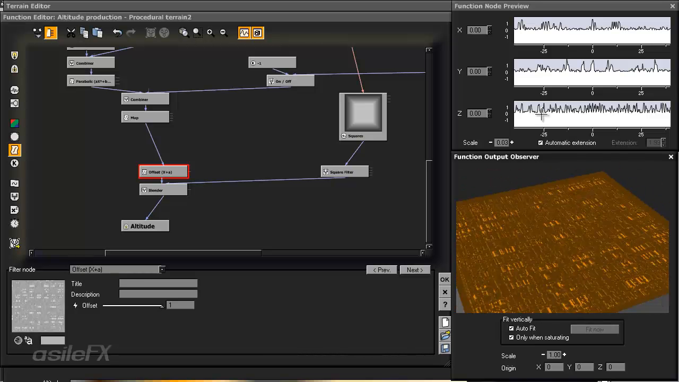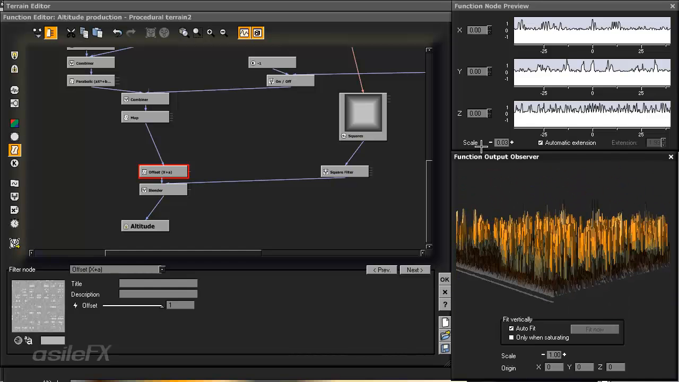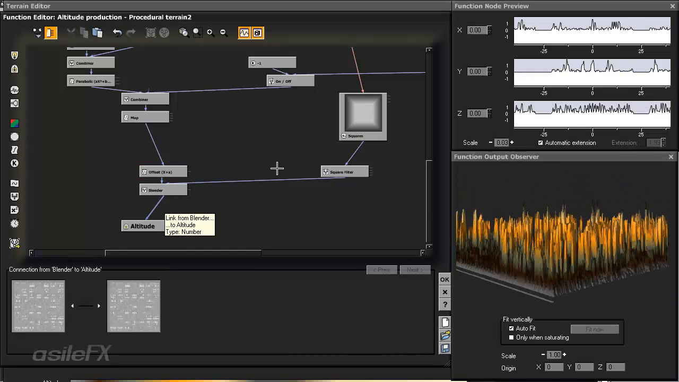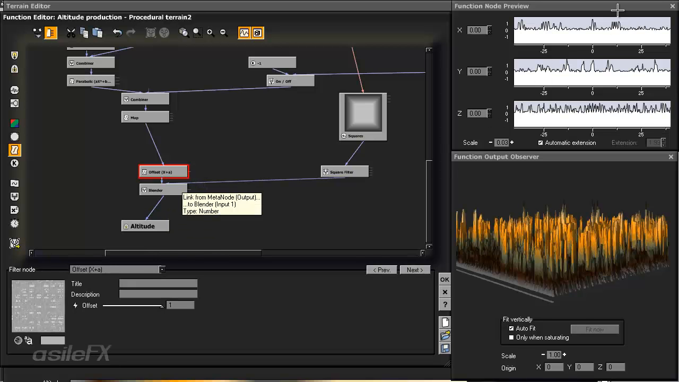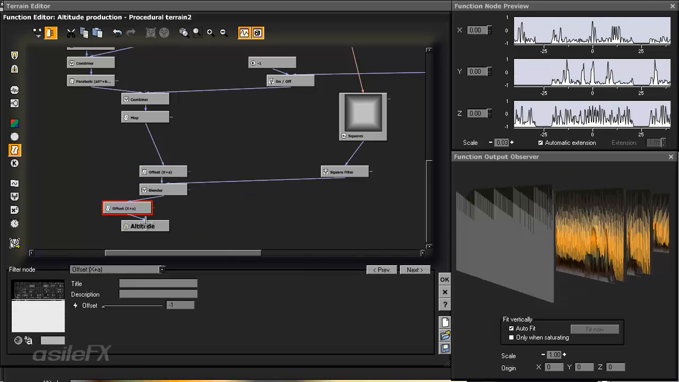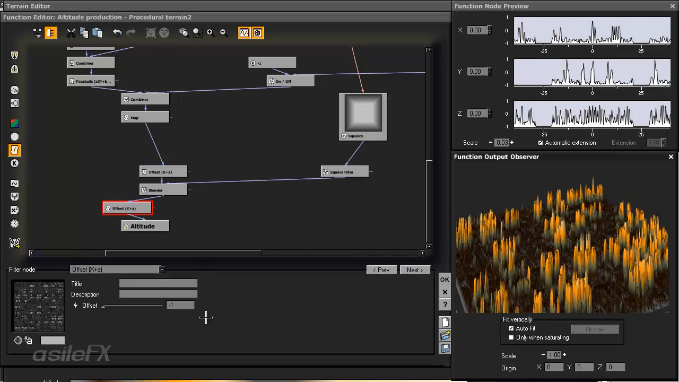And then we may need to remap it afterwards because we just raised it all up, and we're going to need to drop it back down by 1. So we can go to the offset, add that link, add another filter, and make the offset -1 at the end. So now our output should be -1 to 1.